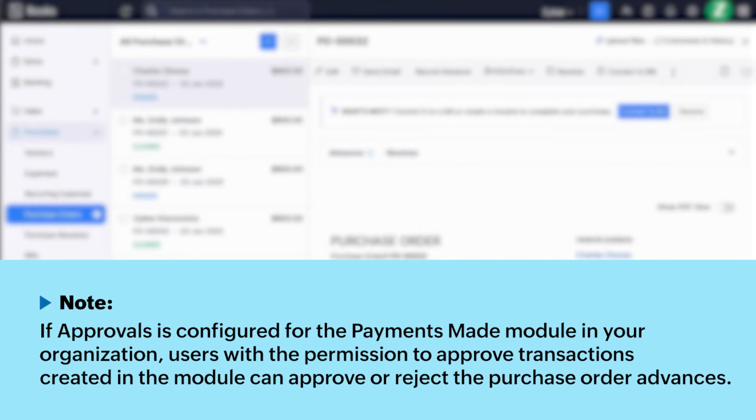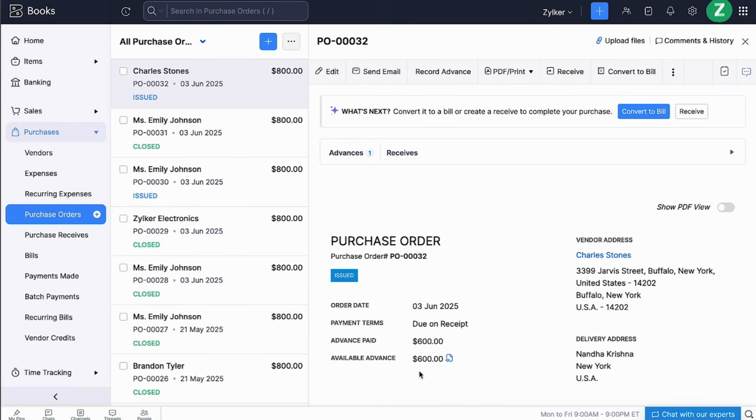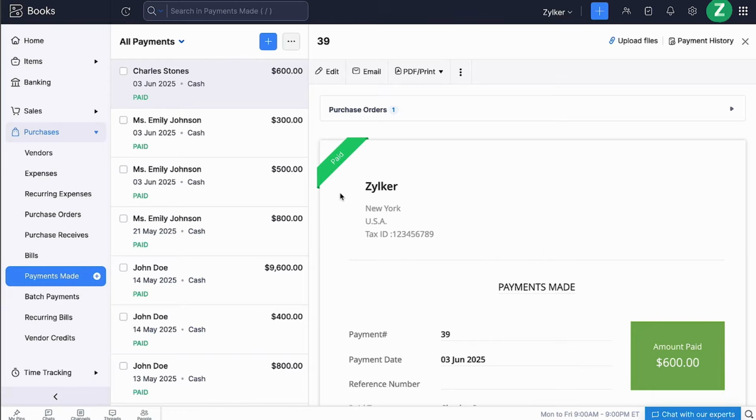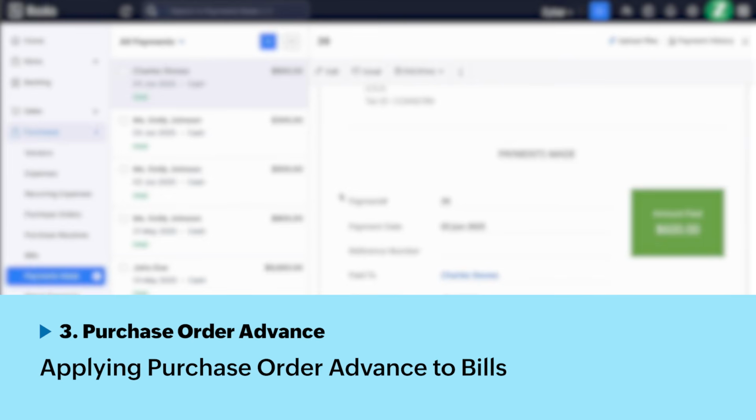Note, if Approvals is configured for the Payments Made module in your organization, users with the permission to approve transactions created in the module can approve or reject the purchase order advances. Once you've created a purchase order advance, you can view it from the respective purchase order or from the Payments Made module. Let's see how you can apply this purchase order advance to its bill.